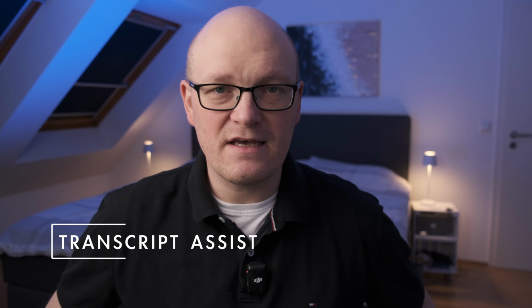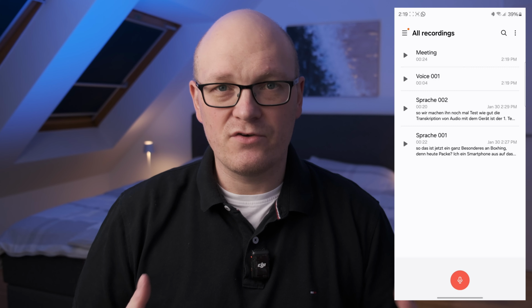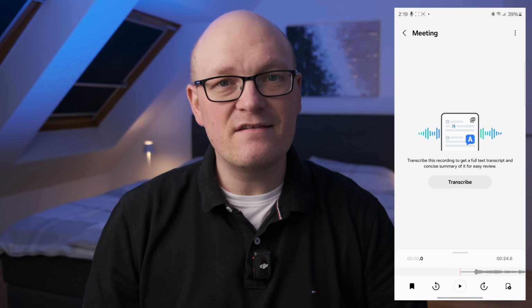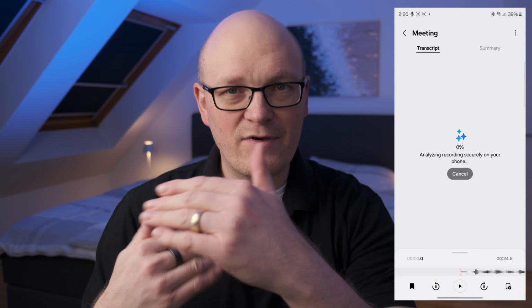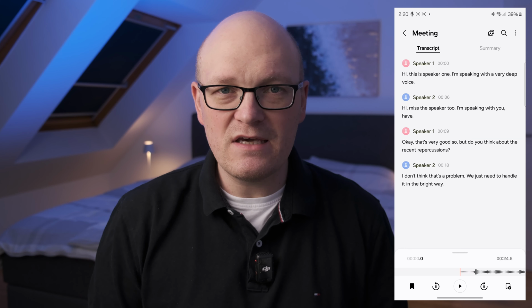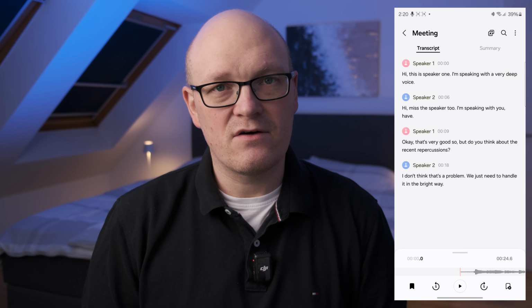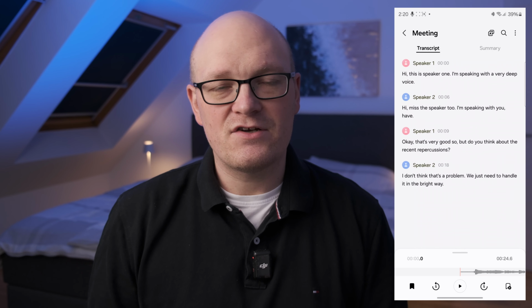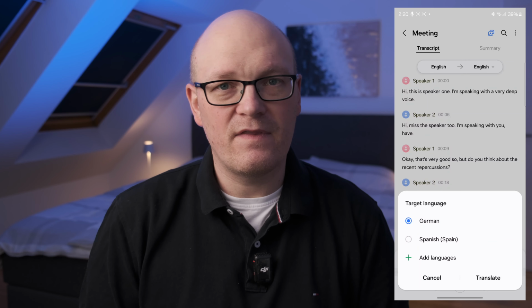And then last but not least, there's Transcript Assist, and this is built into the voice recorder. You can record yourself or you can record a meeting, and Transcript Assist will take care of transcribing the whole conversation. It will also assign different speakers because it recognizes the voices of the different speakers in the room, and after transcription it is also able to translate the whole thing.